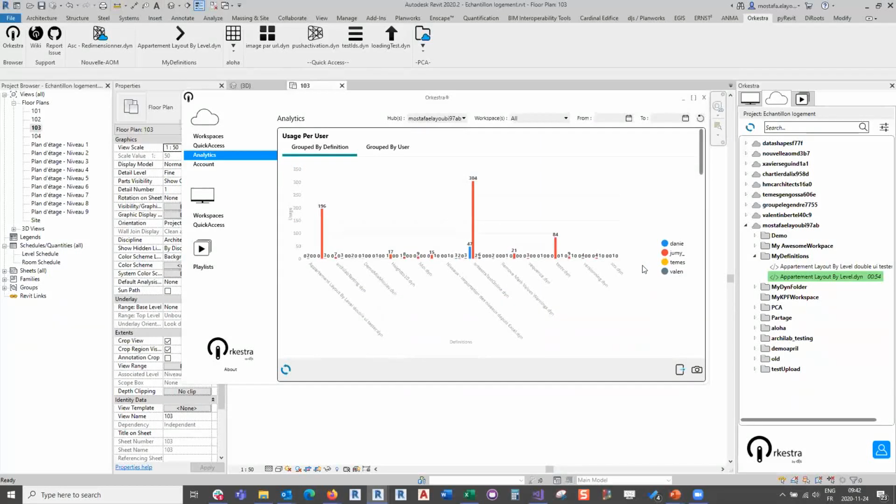You may wonder where the information comes from, or at what points it gets pushed. I'll tell you exactly how that happens. It happens whenever someone plays a definition through Orkestra Online or through a cloud quick access. Whenever they play the definition, they push one line of data into the database, and that database is fully accessible to you.